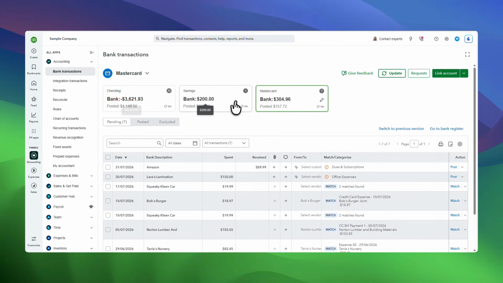If you found this helpful, you can use the same general process for connecting other banks and credit cards inside QuickBooks Online as well.